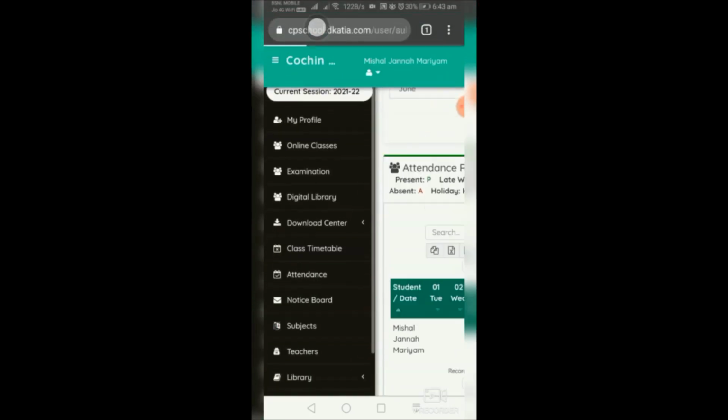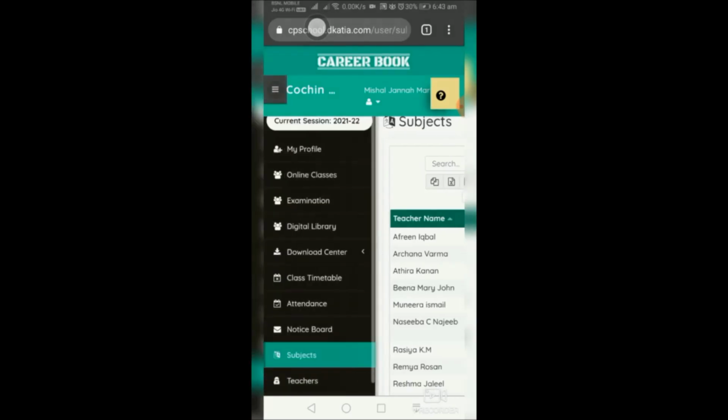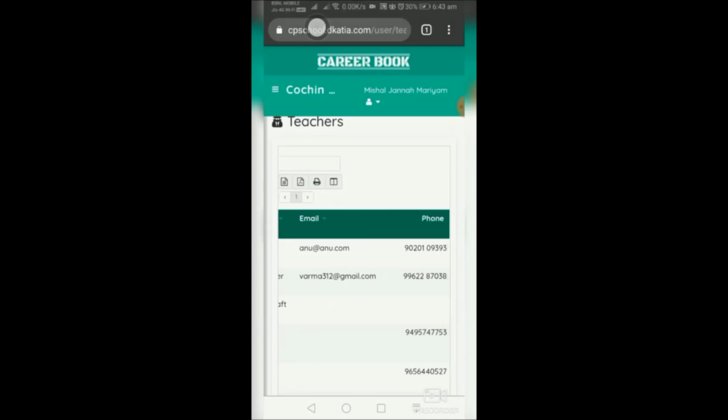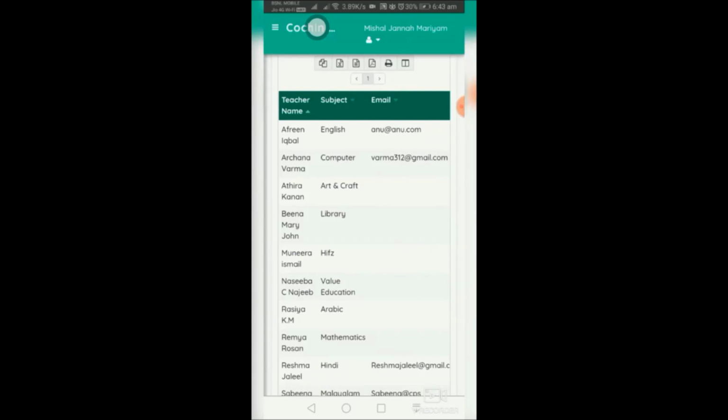Next is the subjects. In subjects, you can see the teacher's name and their respective subjects. Next is the teachers. In teachers menu, you can see the teacher and their subject and their email address and their phone number. All the contact details you can collect from this teacher menu.